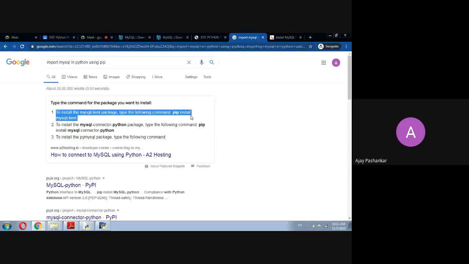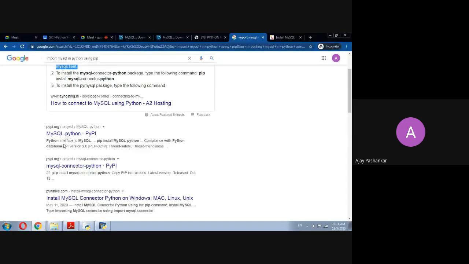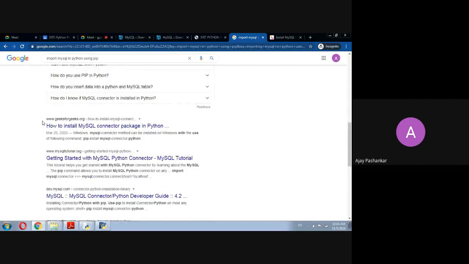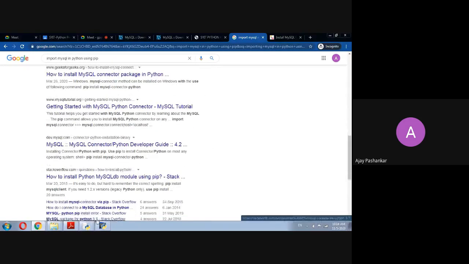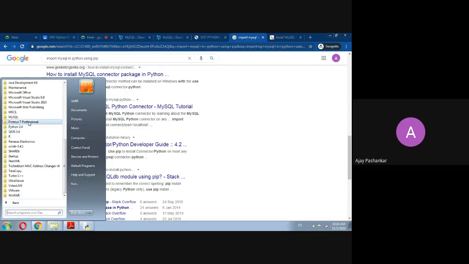First, pip install mysqlclient. Then pip install mysql-connector-python. The syntax is simple and the same as what we have followed. Things are not happening as expected. So next time we'll use the 64-bit version of your Python program.